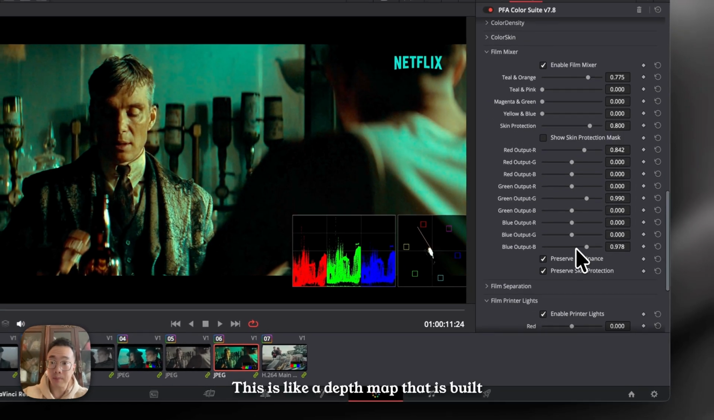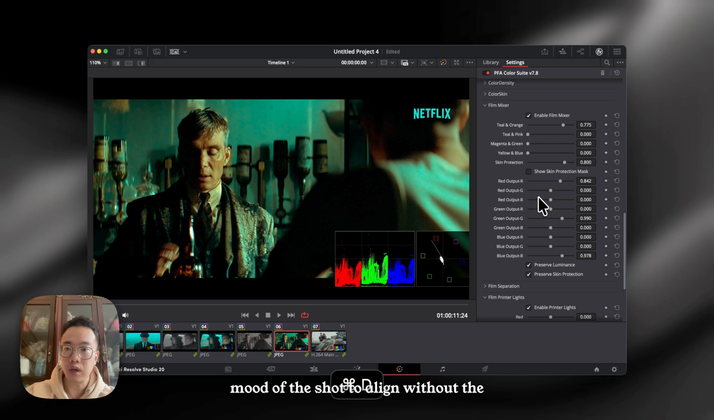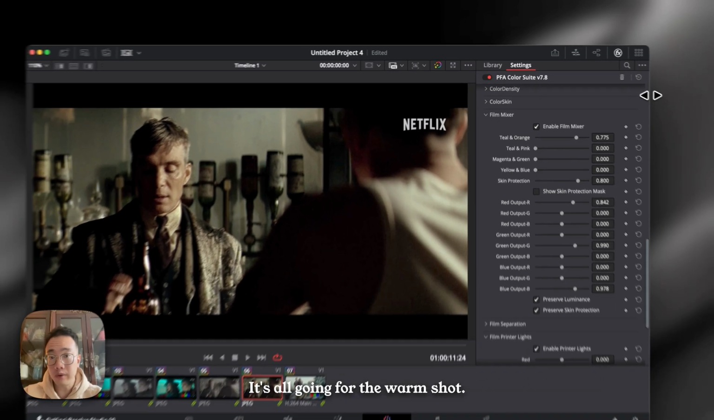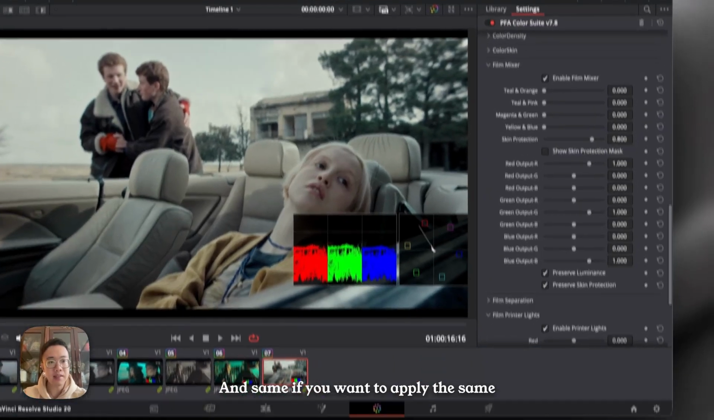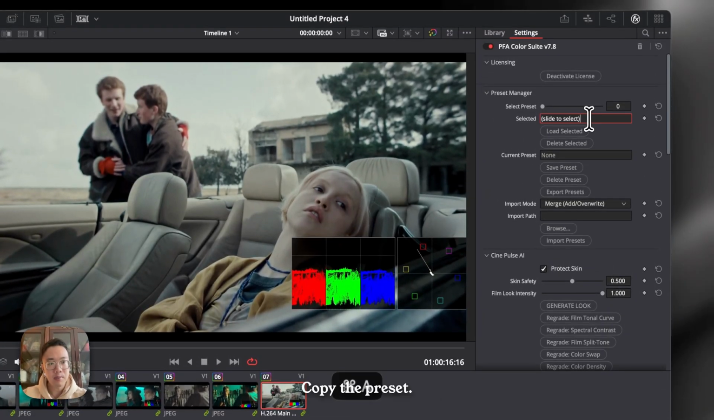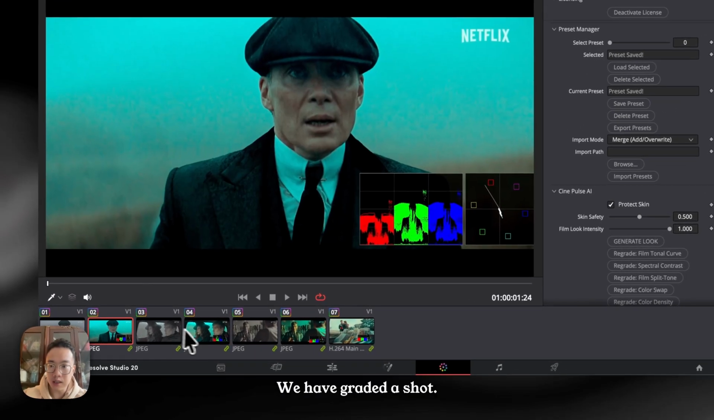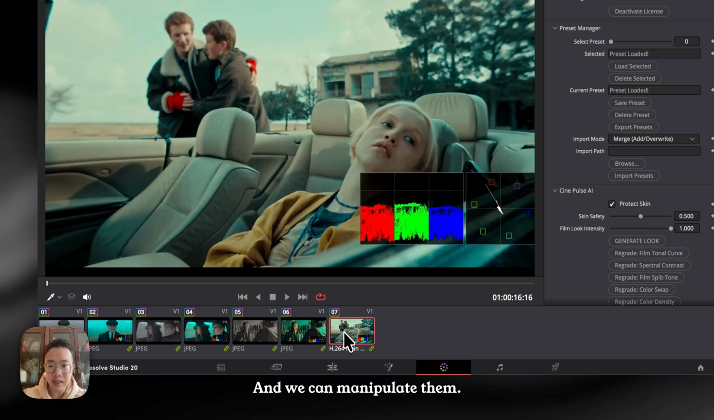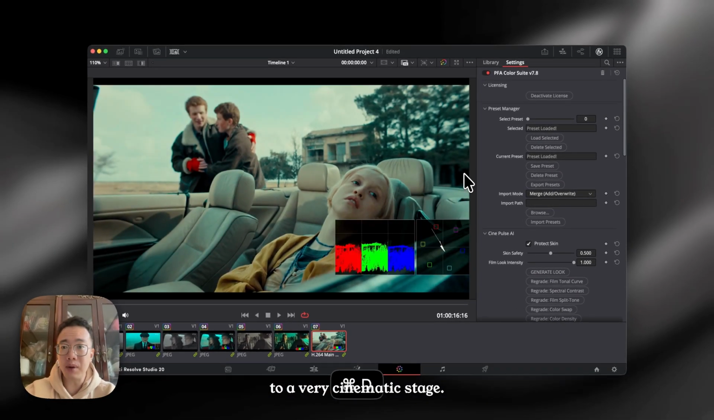This is like a depth map that is built inside your entire color engine, which is crazy. Now we have drastically changed the mood of the shot to align with our other shot. Even though the original is totally different, it's all going for the warm shot, and we can change the mood and tone very, very quickly. Same, if you want to apply the same effect to your own shot, you can do the same. Copy the preset, call it Peaky Blinder, and you load it instantly. Look at how nice this entire rendition of color is. We have graded a shot, pushed the shot, translated it to a different environment, setting and tone, and we can manipulate them and make it work in our own footage, which is very neutral at the first state, to a very cinematic state.